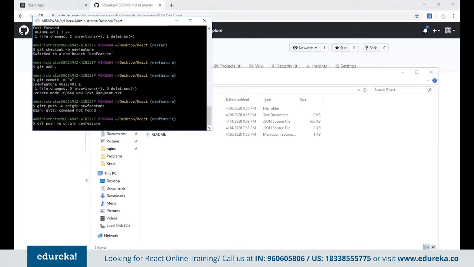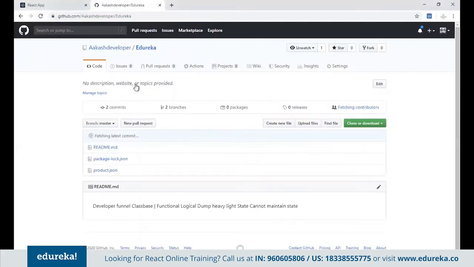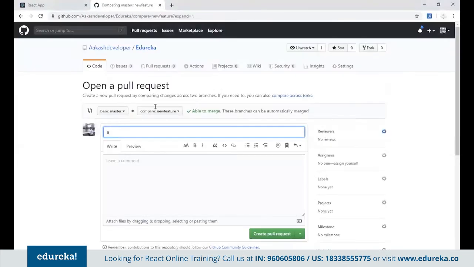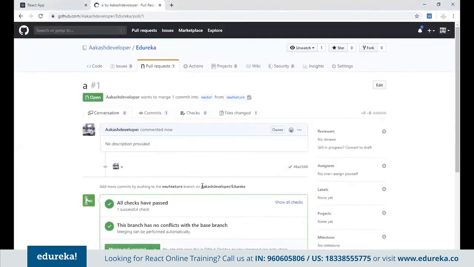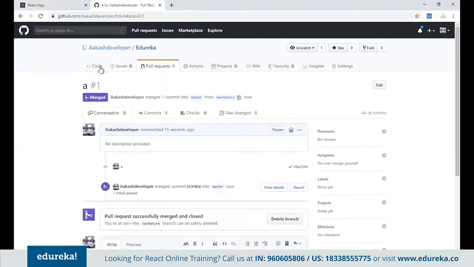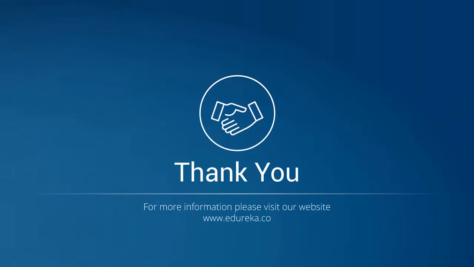Now this time it's going to push in a separate branch and see, on Git we get something like a pull request. So what we do in real time, we say compare and pull request. If everything looks good, we can add the reviewer and create that. Once you create the pull request, your reviewer will review the code. If they find everything fine, they merge. So once they confirm the merge, both the branches get merged, but you will see two branches, master and new feature. So this is how branching works in Git. Thank you.